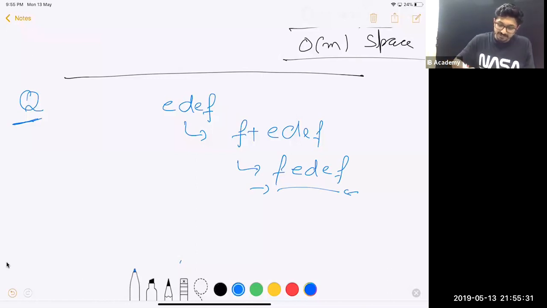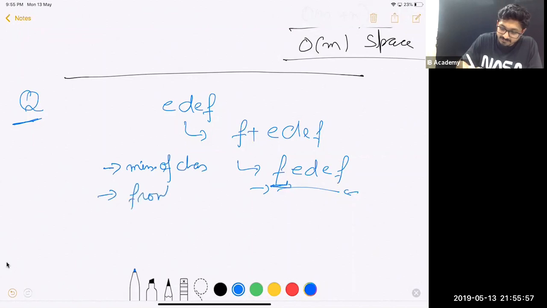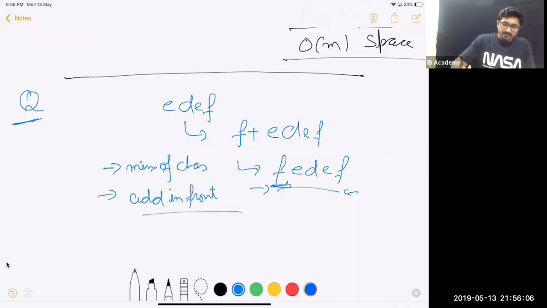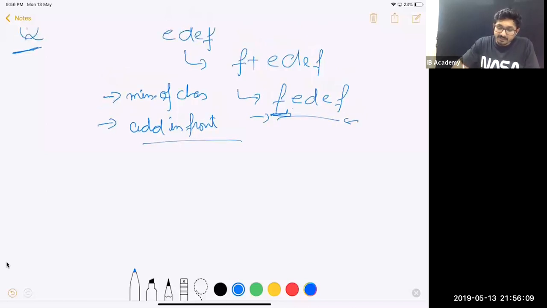Okay, so I will repeat the question once again. Yes, you have to find the minimum number of characters. That was a very essential point. You have to find the minimum number of characters that you can add in front of the string. So there are 2 points to take notice of. One is the minimum number of characters, and second is that you can add in the front. So you have to find the minimum number of characters that you can add in front of this string to make it a palindrome.